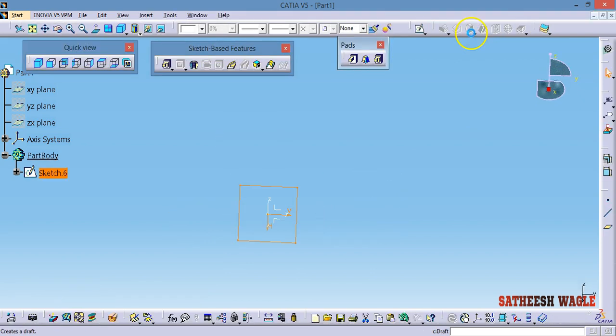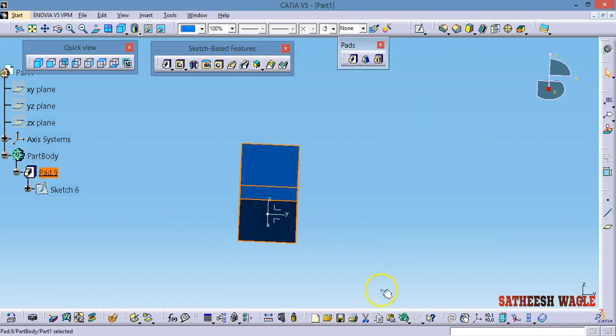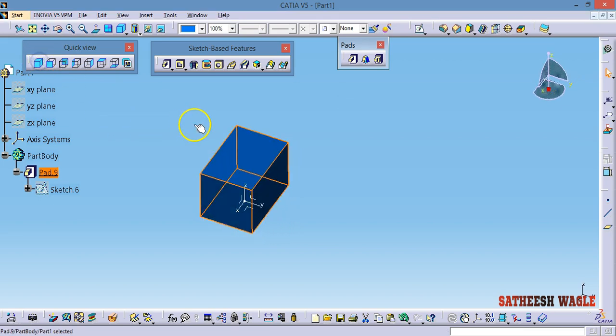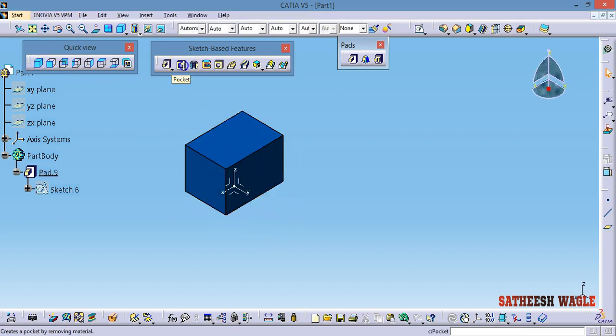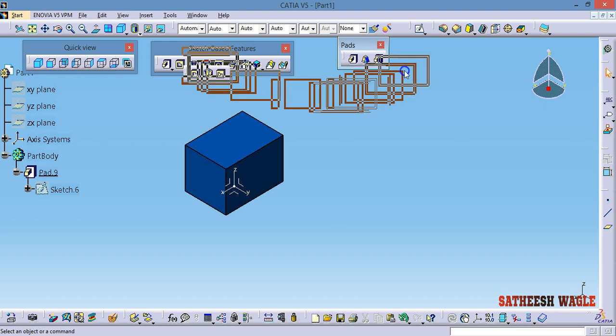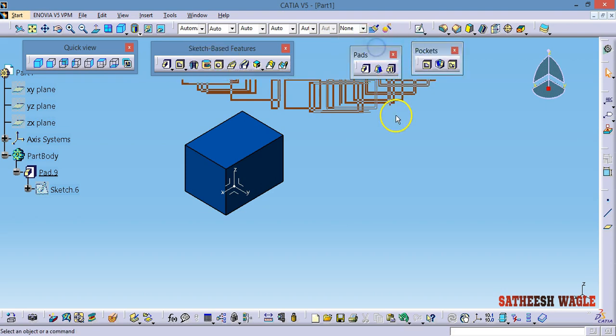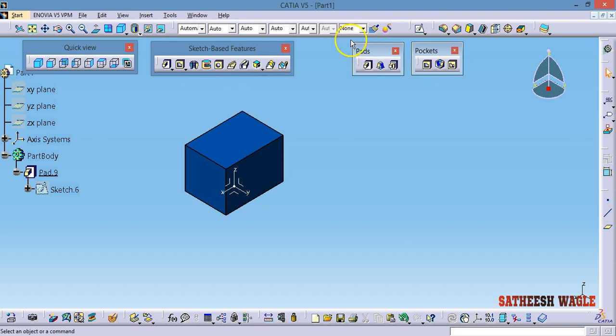Exit. Now you can see the next option, pocket. Pad and pocket, both are similar, but they have opposite features. Pad adds the material and pocket removes the material, and all the options are same, so there is no difference. Only thing is pocket removes the material, pad adds the material.